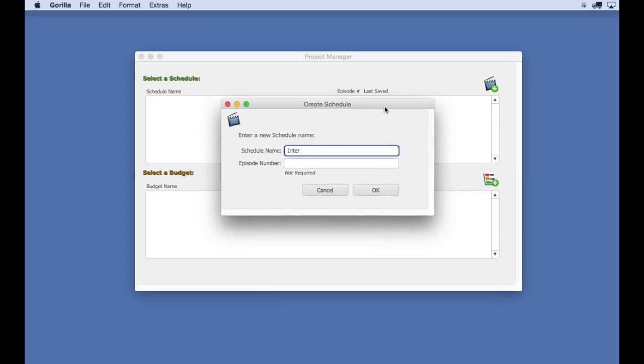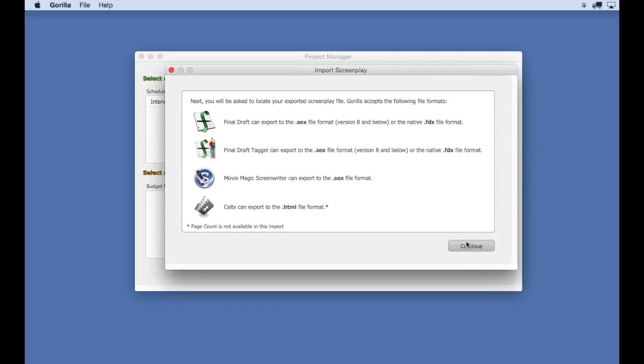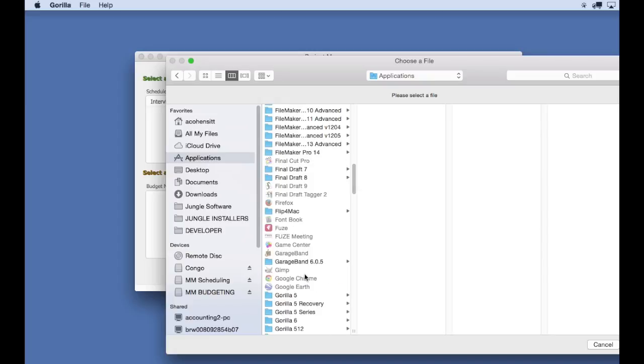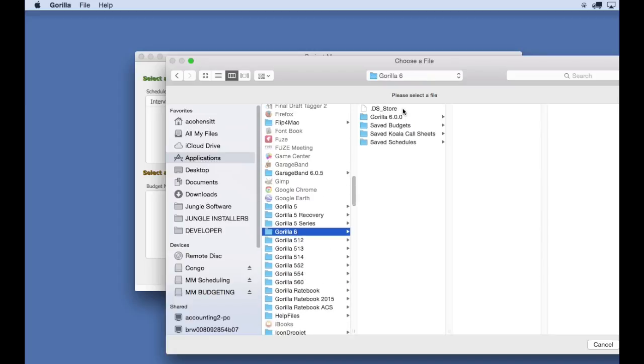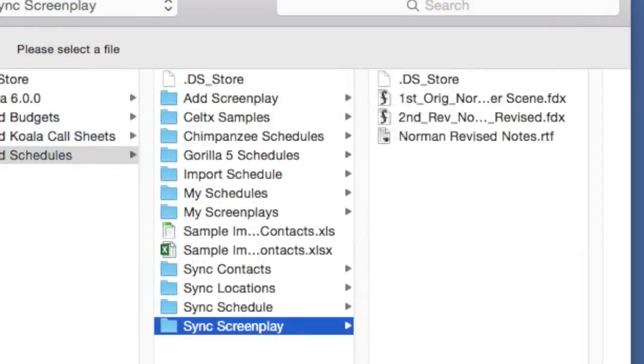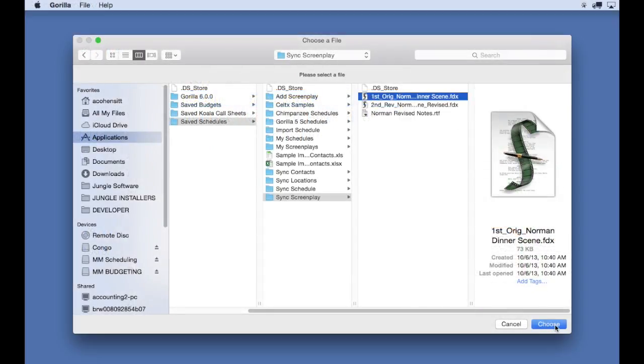Enter a name for the schedule and click OK. On the next screen, click the Continue button. Now I'm going to select the Sync Screenplay folder to select the sample screenplay for this lesson. Notice there are two FDX files in here. If you open them up in Final Draft, you will see the difference between these two screenplays. Okay, I'm going to choose the first one and select the Choose button. And this will import the screenplay.